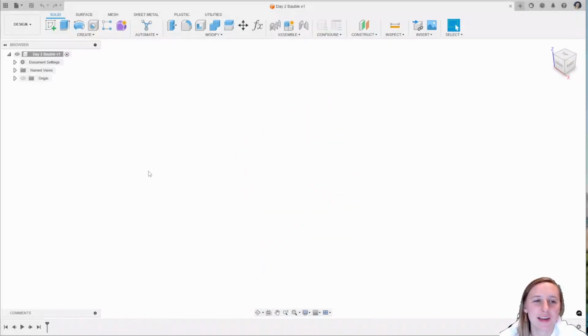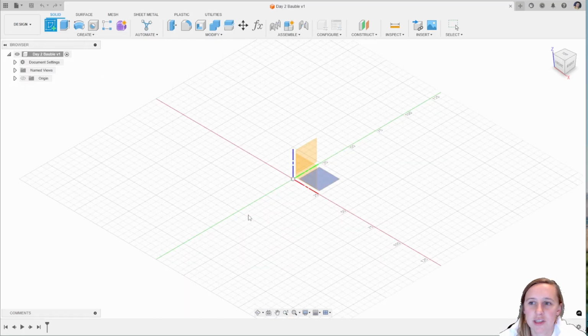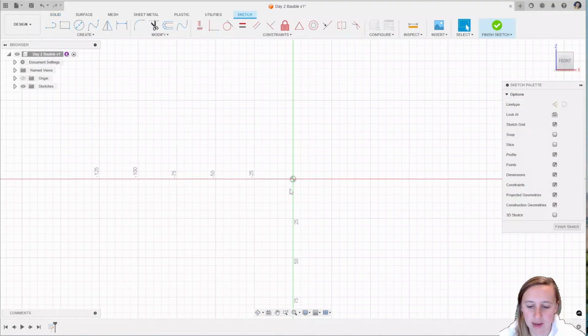To get started, we're going to use a sketch and revolve to design this bauble. It's quite a simple design and you can actually adapt it to what you want to do. I'm going to work to being able to make this 3D printable, so you can adapt it to the size of the 3D printer you want and make a few adjustments for the way you want it to look.